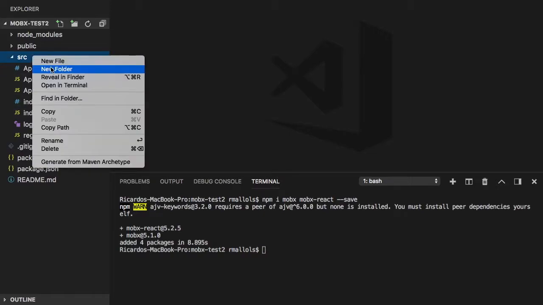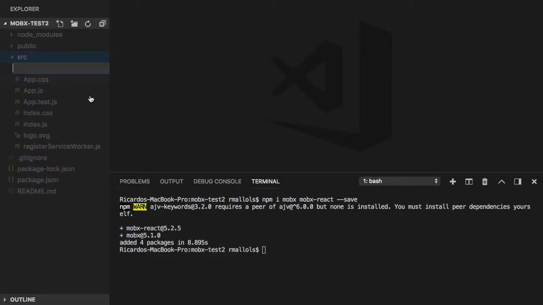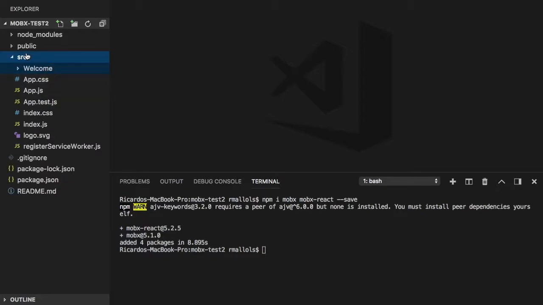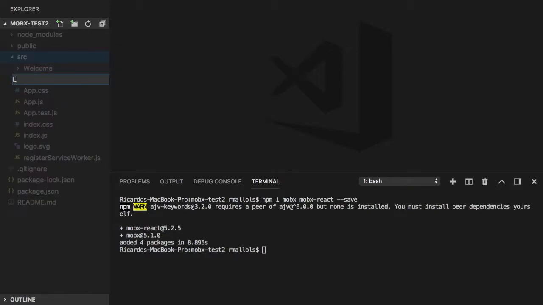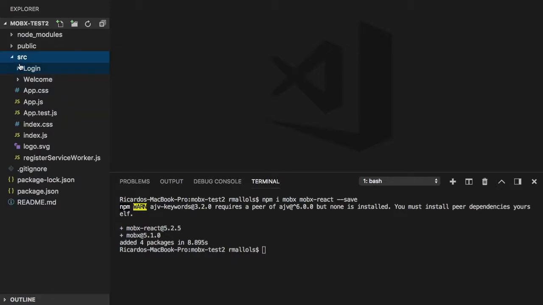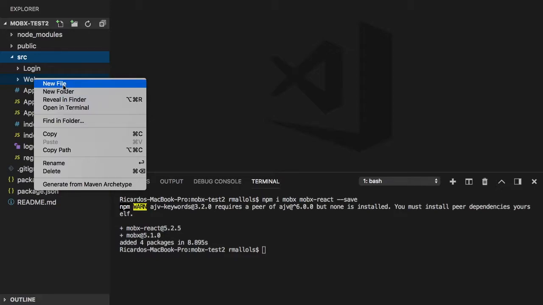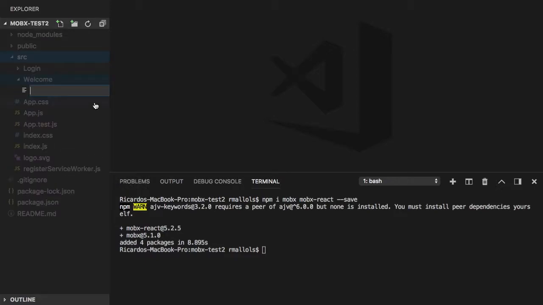So I'm going to create a new, and always remember, and this is a good opportunity to refresh how to create components in React. So every time I create a component, I create a new folder. So I'm going to create, first of all, a welcome folder, and then a login folder, right? And then it's the same thing again, and again, right? So keep practicing, please, to master the process.